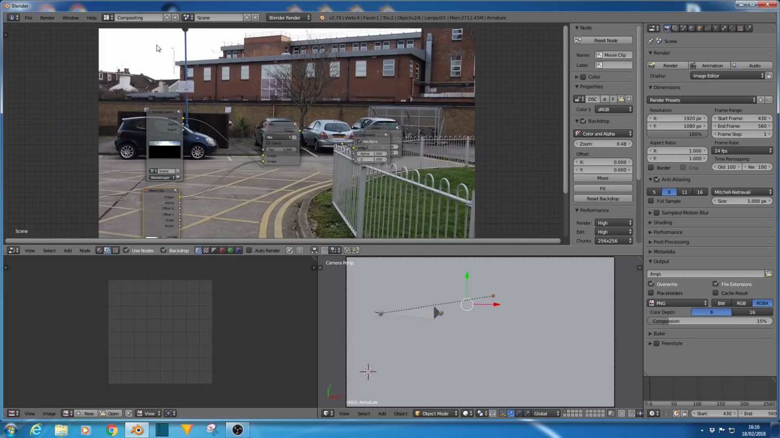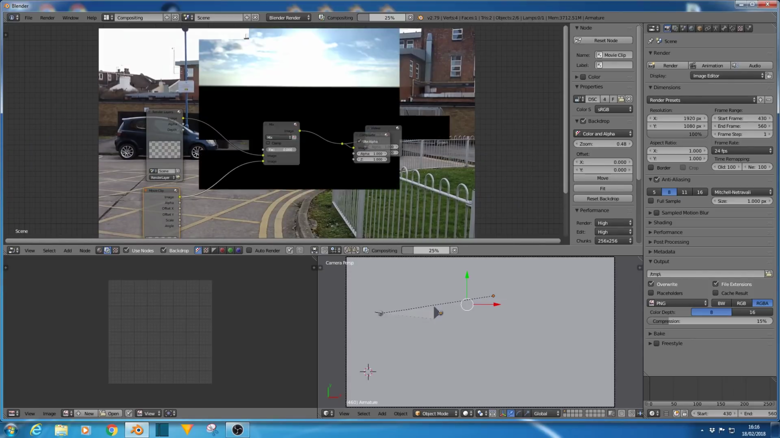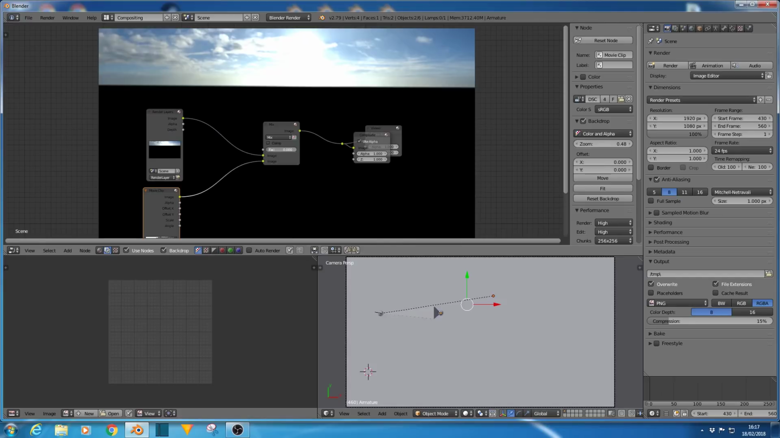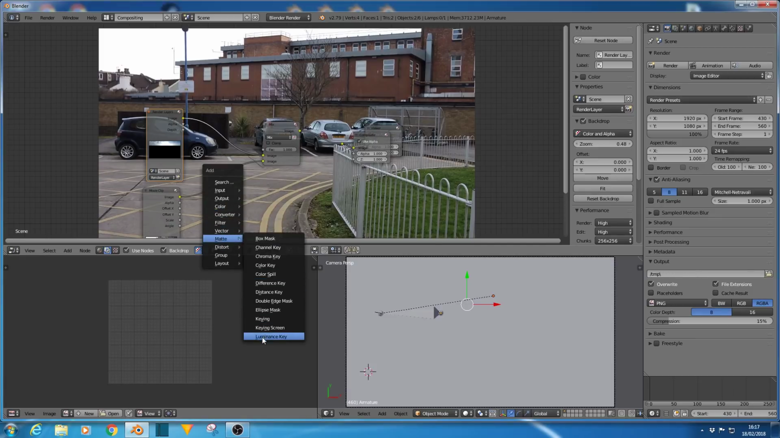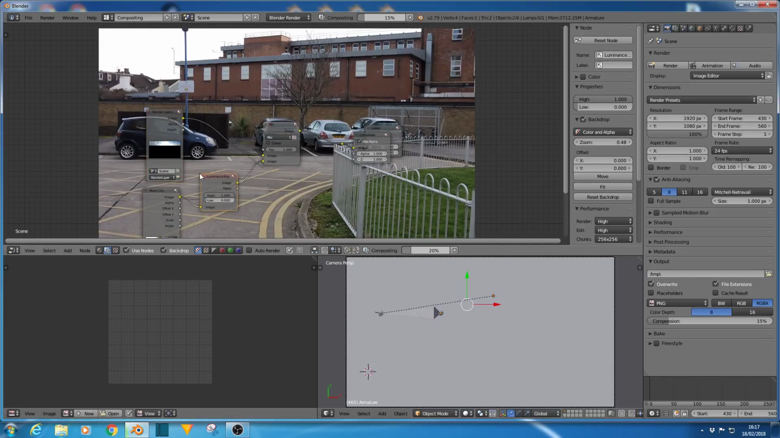You can see we have our sky image and we can't see the background image just yet, but we know it's there because of the way things work here. So now we need to cut the sky, and we can do that a little bit. We'll do it quickly just with a luminance key. So Shift A, add matte, luminance key. This is going to be absolutely horrible.